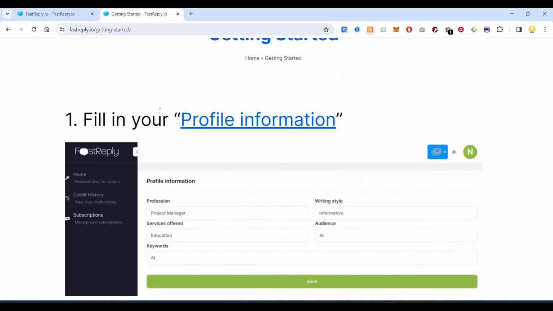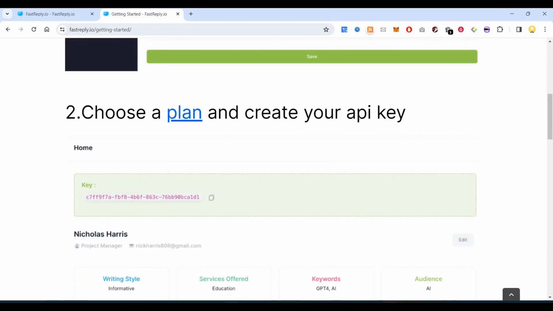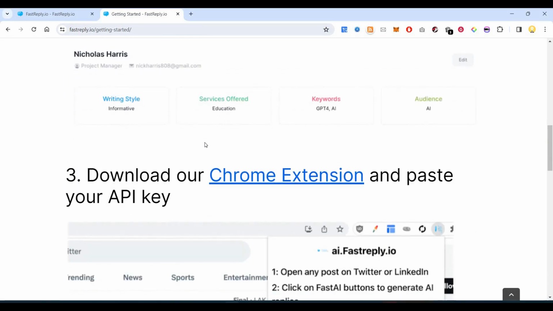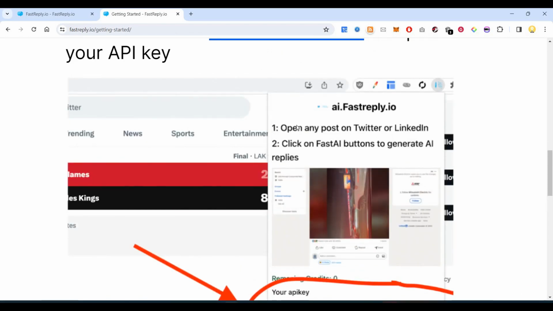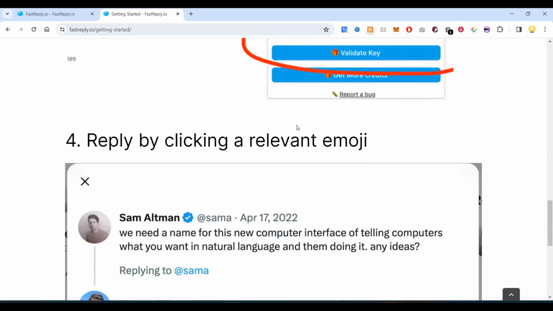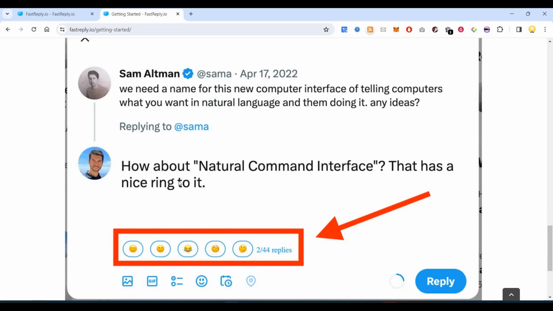So I'll show you how it works here. You go to the profile information and put in your profile. You can choose a plan and create your API key, and you can download the Chrome extension and paste your API key. Once you do that, when you go to LinkedIn or Twitter and you see a comment, you can reply by clicking a relevant emoji. It will automatically generate a custom reply.